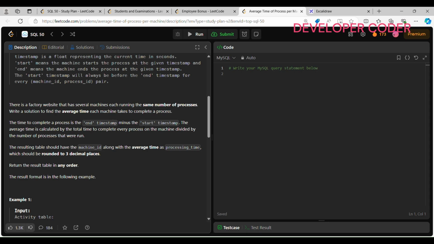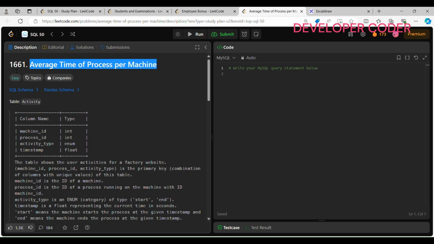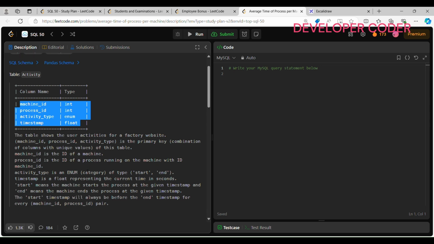machine. Okay, so this is our LeetCode problem number 1661, right? So in this problem we have one table, activity, given to us. Okay, and in the activity table we have a total of 4 columns, right? And the data type for machine id and process id is int, the data type for activity type is enum, and the timestamp is float. Okay, so this is given to us.